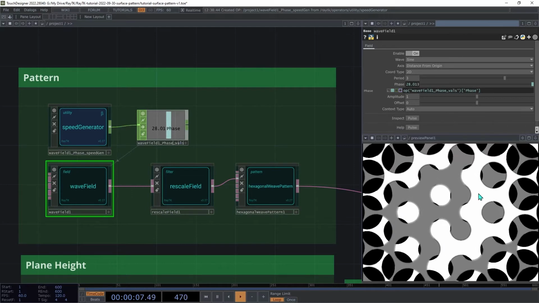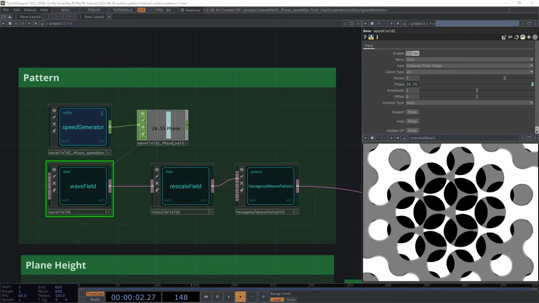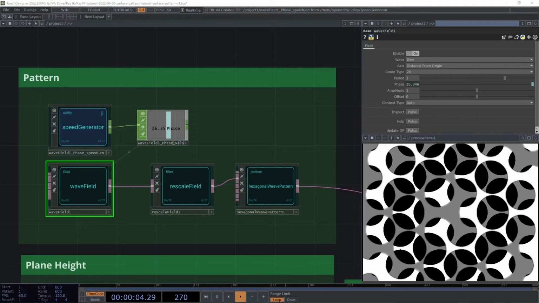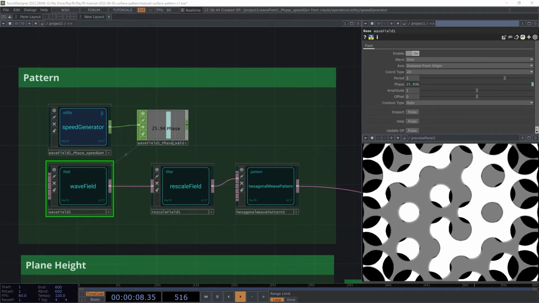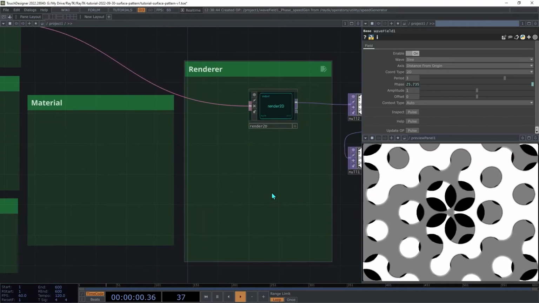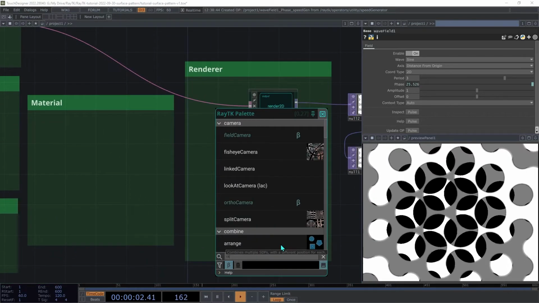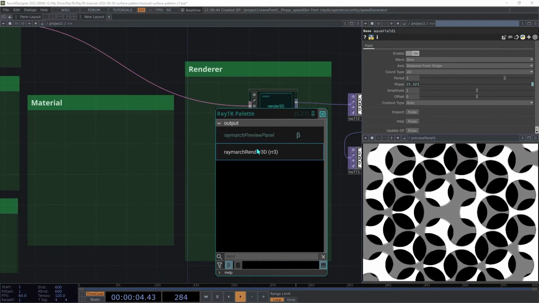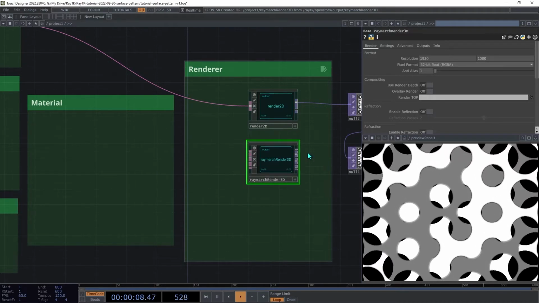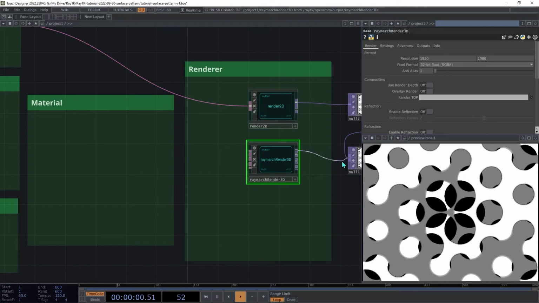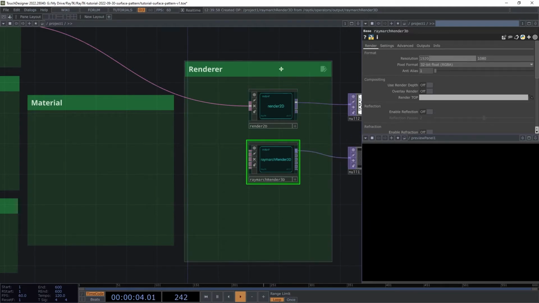Now that we've set up our 2D pattern, we'll set up the 3D scene where we'll use it. Create a RayMarch render 3D, and then a null TOP so you can see the output. And again, I'm going to set the resolution here so that it fits in the side panel.